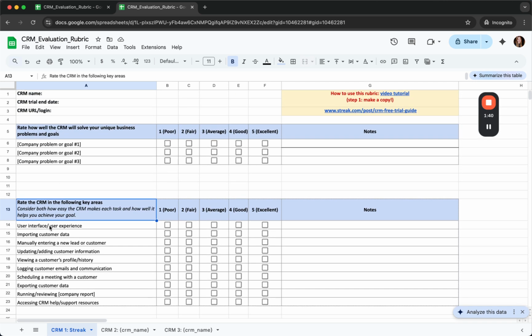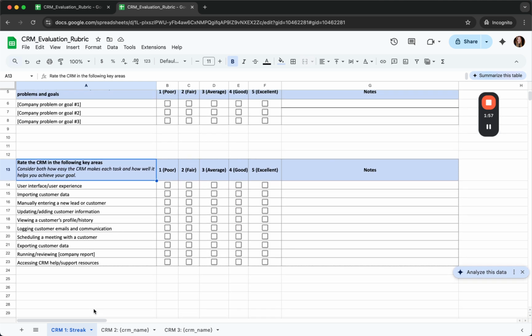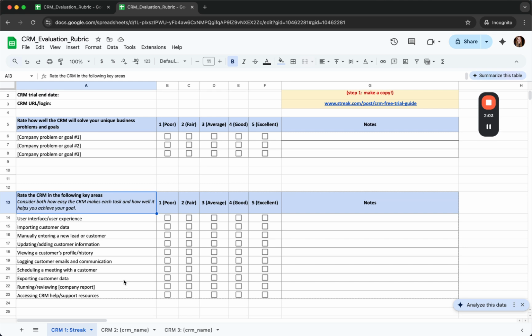So each of these insights are things that we think are really important to evaluate for each CRM. And we actually chatted with our head of customer success to get these insights. You can read more about it in the blog post that we've linked here. We kind of guide you through what each of these means and why it's important. And then, of course, you can add more rows if you have other things you want to evaluate.